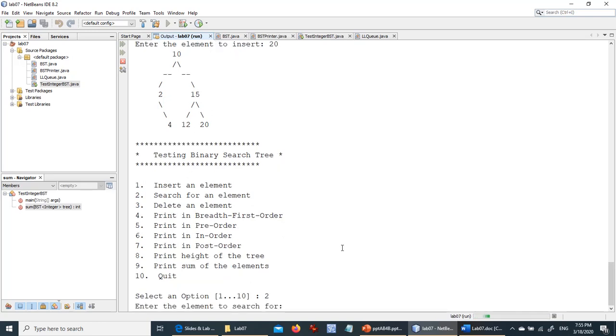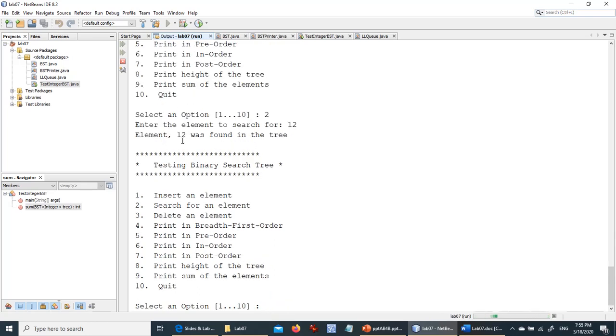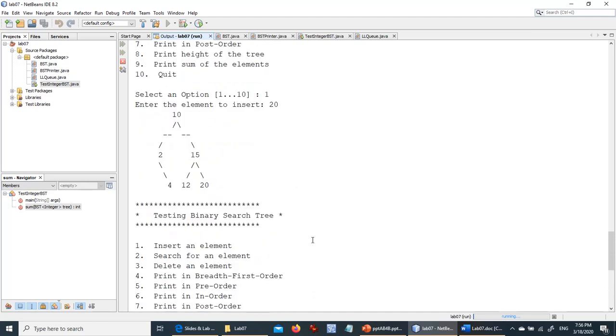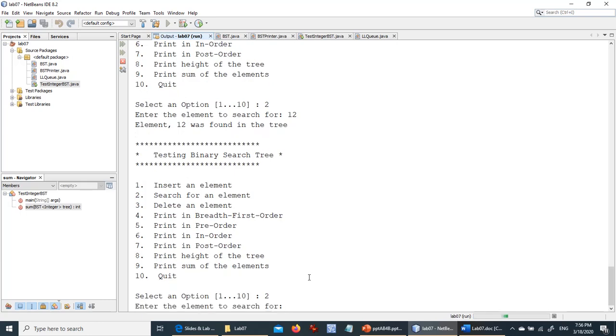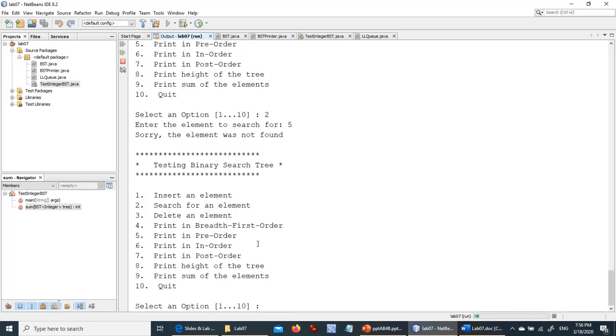So option 2. What do you want to search? 12. And it is saying here the element 12 was found in the tree. Okay. Let us now try to search for something that doesn't exist. For example, this tree doesn't have 5. So let us search for 5. Option 2. We want 5. And it is saying sorry, the element was not found. Right.